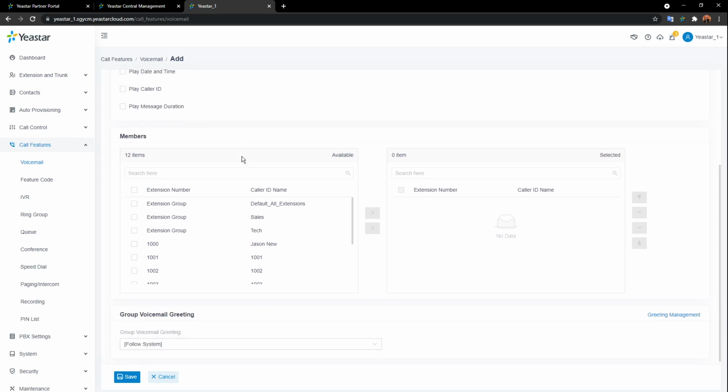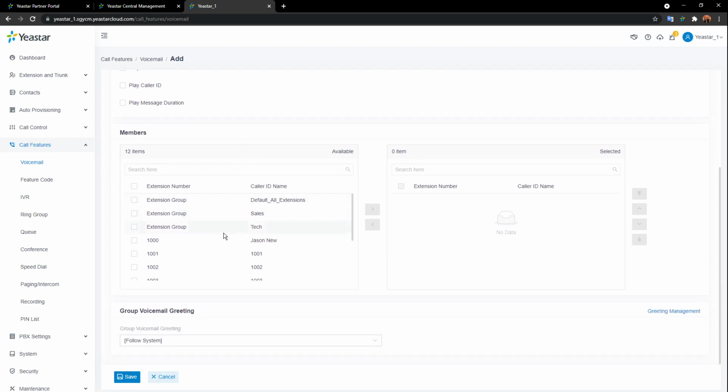Okay. And the next step, just select your members. Because I chose custom, we will need to select a few users in this group. Now this group voicemail will work for these three users. And one more thing here is going to be the group voicemail greeting. That feature is also supported.